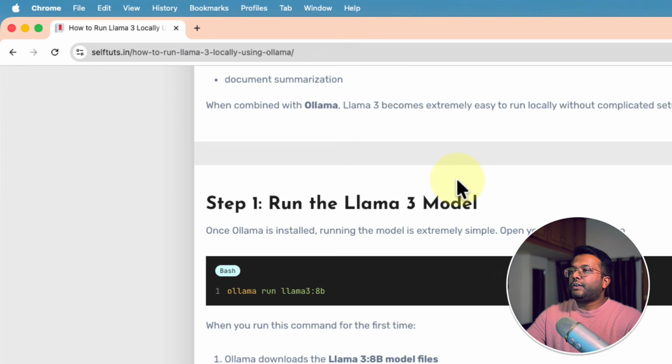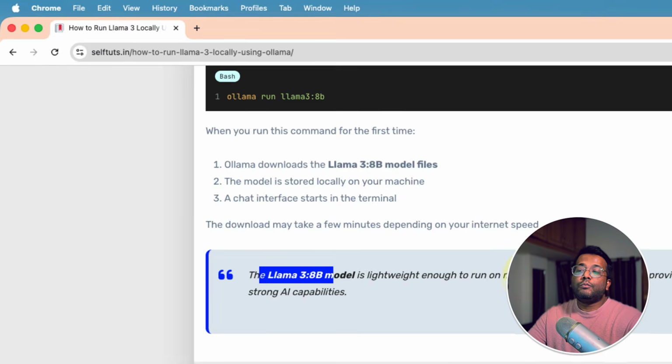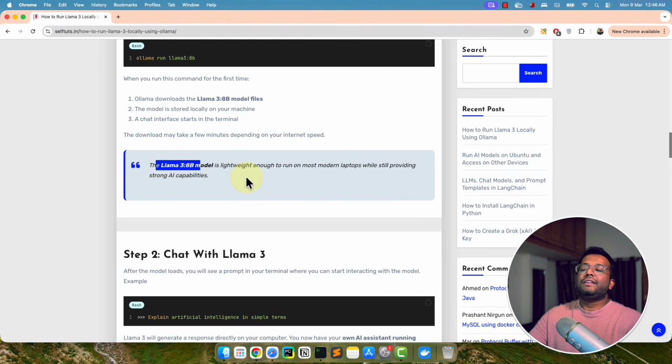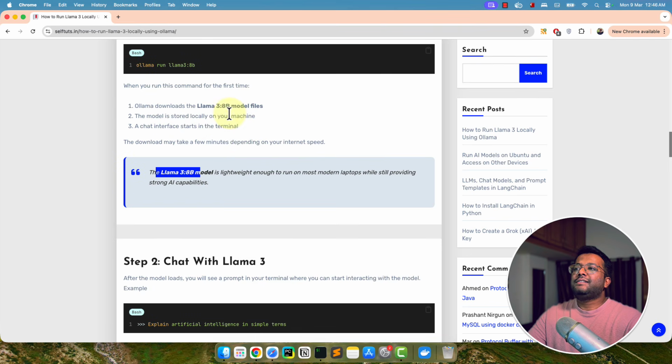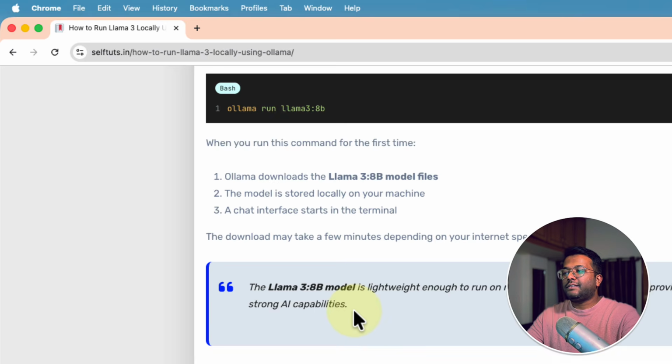So let's go to our blog post again here. The Llama 3 8 billion model is lightweight enough to run on most modern laptops while still providing strong AI capabilities. So this is a small model. It is useful, but not for everything, like not for higher research tasks or something, but yeah, you can do most of the things out of it.